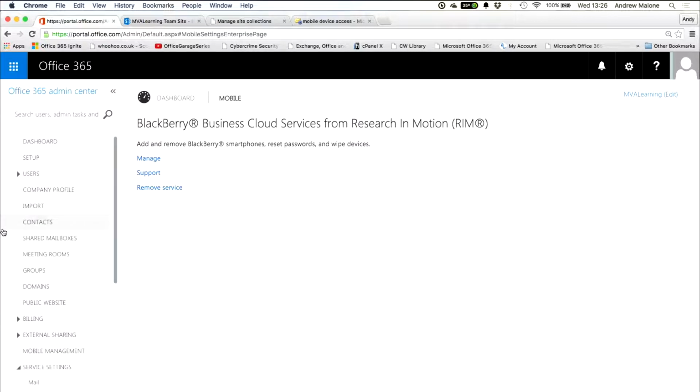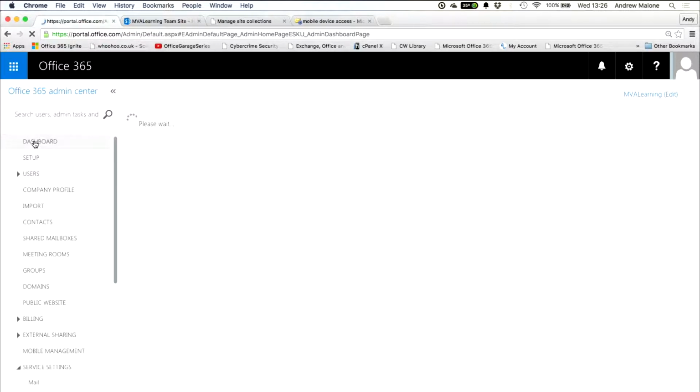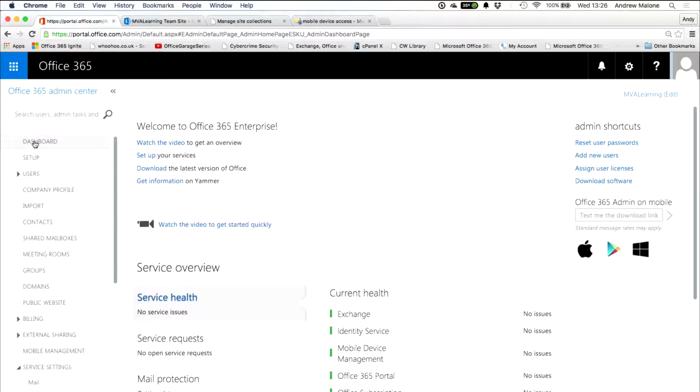Okay, so as I said, Office 365 supports all the different products. It's no longer just about the Windows Phone. It's about the BlackBerry, it's about Apple devices, it's about Android devices. So again, how do you want to consume your data in Office 365?